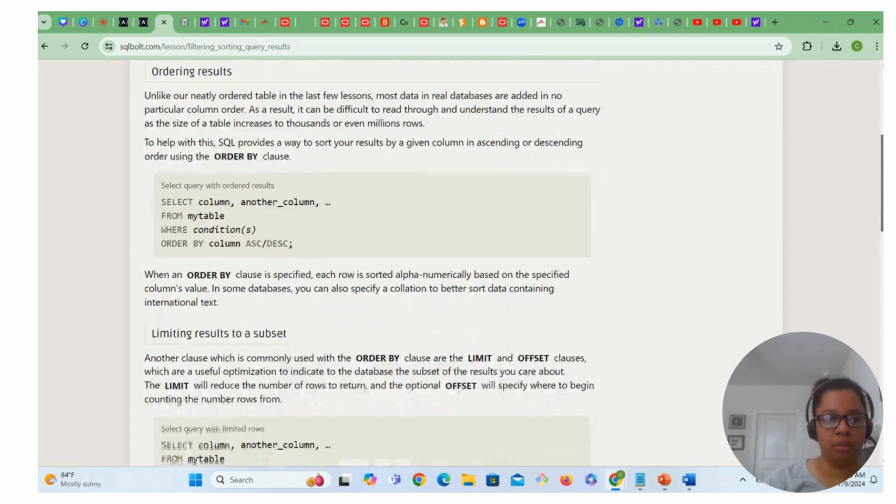Unlike our neatly ordered table in the last few lessons, most data in real databases are added in no particular column order. As a result, it can be difficult to read through and understand the results of a query as the size of a table increases to thousands or even millions of rows. To help with this, SQL provides a way to sort your results by a given column in ascending or descending order using the ORDER BY clause. And here's an example.